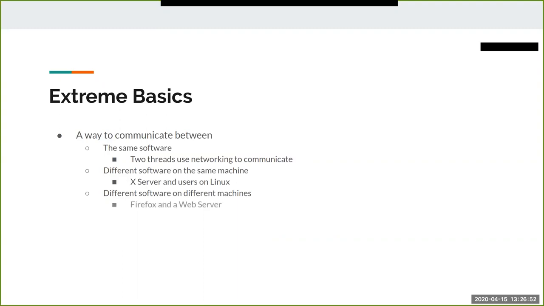And that's more when you use Firefox on your computer and there's a web server on some different computer, and Firefox sends a request and you get the response back. So that's more the traditional way you think about networking. I'm sure when you think about networking, you mostly think about having two different machines communicate. But it's not restricted to that. I just wanted to highlight that networking also can be used within the same machine.